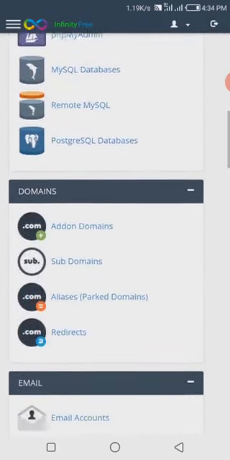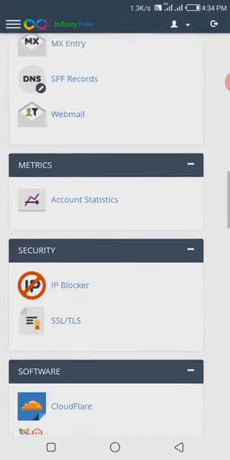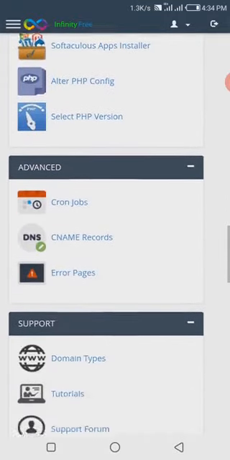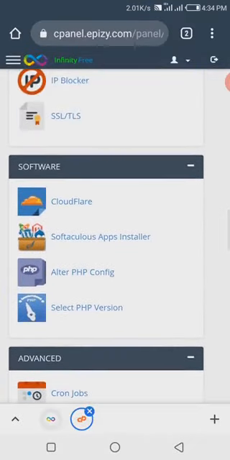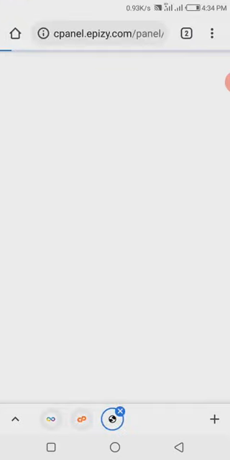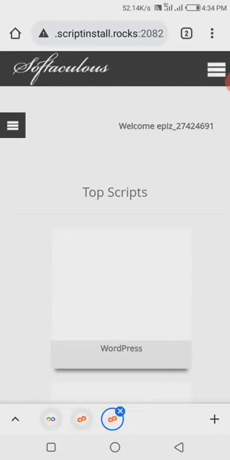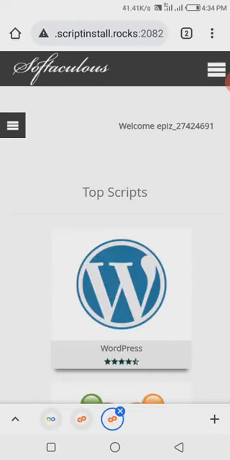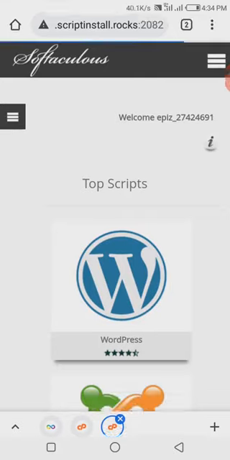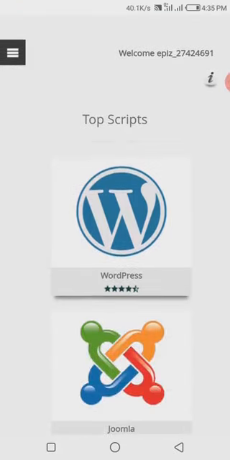Just go scroll down and come to your Softaculous app. And this is it. This is software. You will see Softaculous app installer. So click on it. Now it will take you to where you can install your content management. And I told you, WordPress is the most common one, in fact it's the most used one, the top script. And this is it.